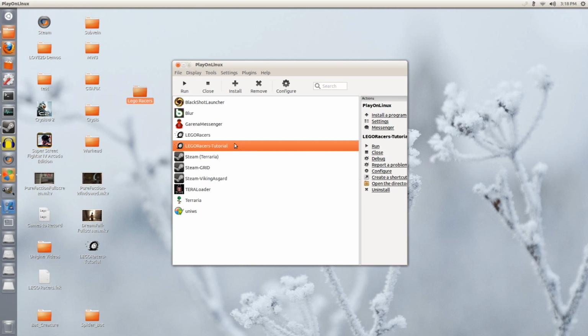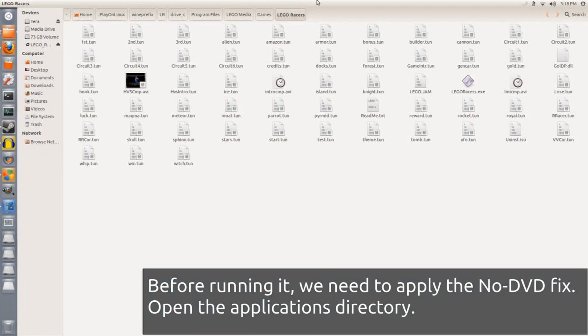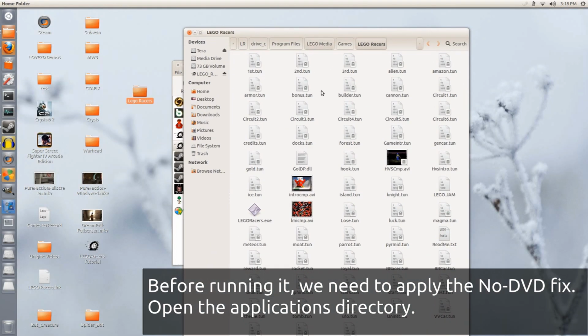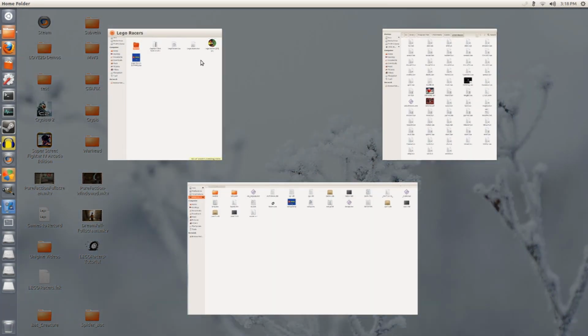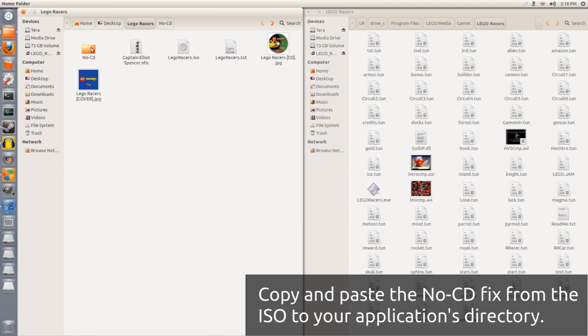First off, this is an old game. If you have the CD and you don't mind keeping the CD inside your CD-ROM drive, you can do that. But if you're like me and you dislike using the CD-ROM drive, we are going to use the no DVD fix. So under the ISO, on the right here is the Lego's installer directory, and on the left is the files for Lego Racers. Now if you want the link to download this, I'll put it in the description below.